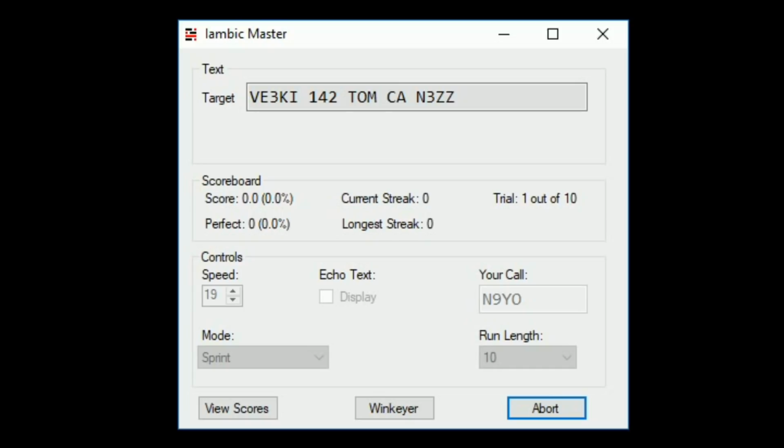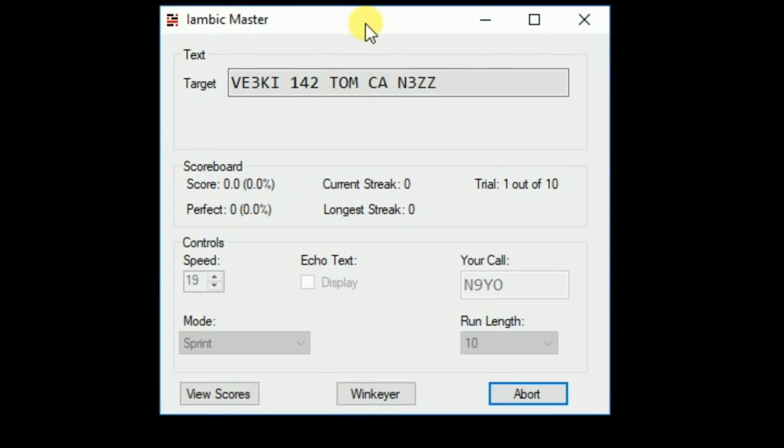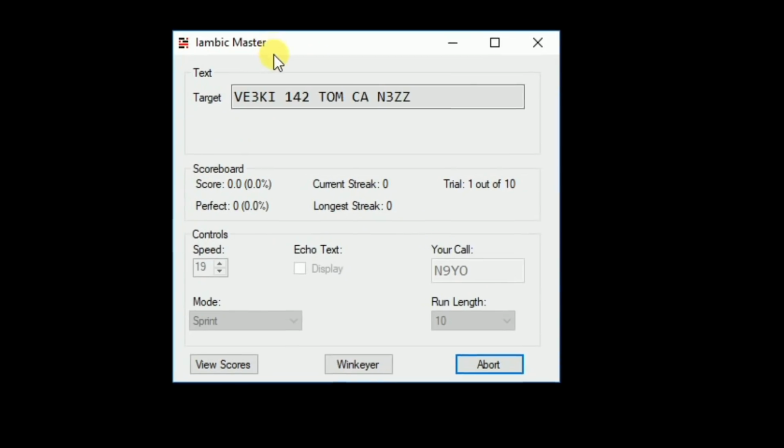But I'm not gonna do that for you. I'm just showing you Iambic Master. It's a simple project, simple game.